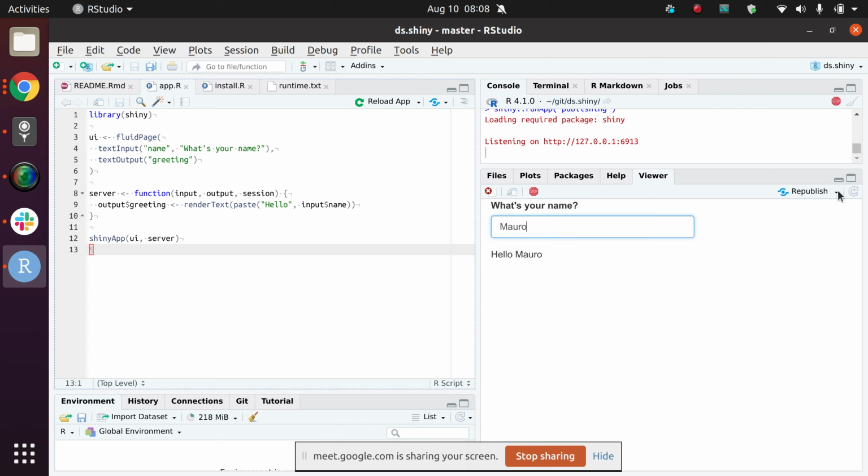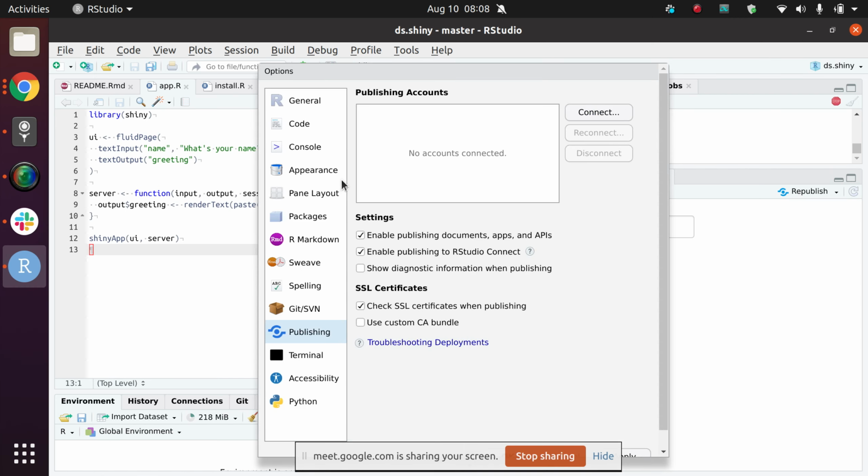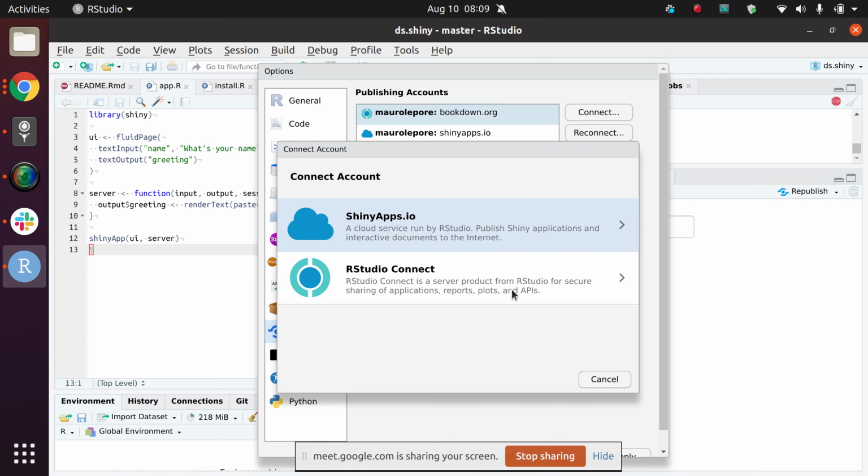So I could click here on the publishing button. I think that I have the same options here, I believe. So the one that I want now is manage accounts. I'm gonna pretend that I want to connect to a new account. And then you could choose the services. Usually, this window will populate automatically with the common options for RStudio, shinyapps.io, and RStudio Connect.